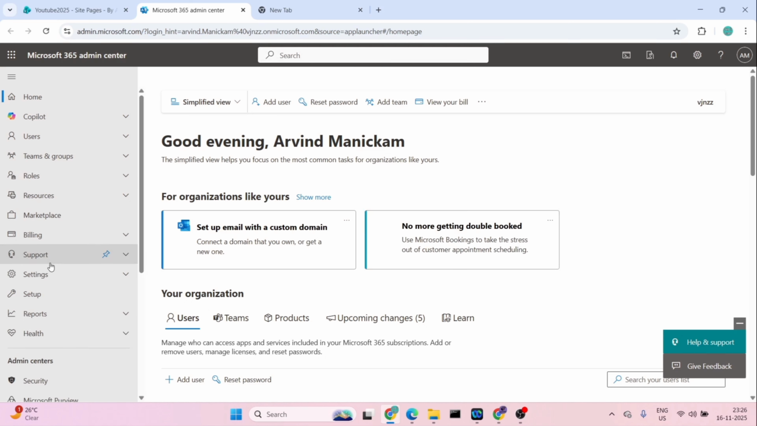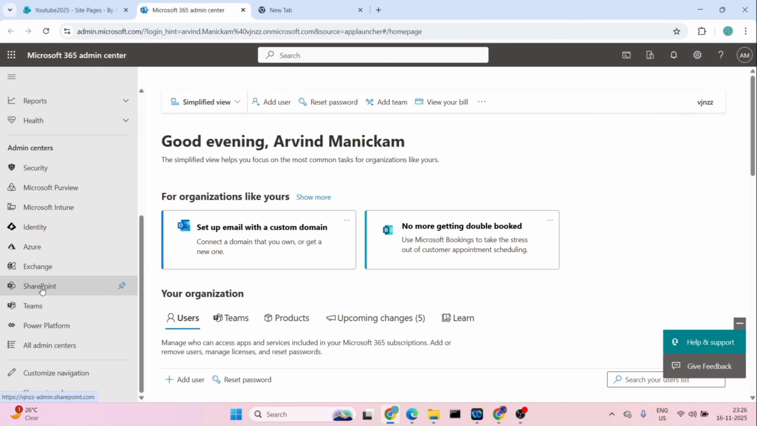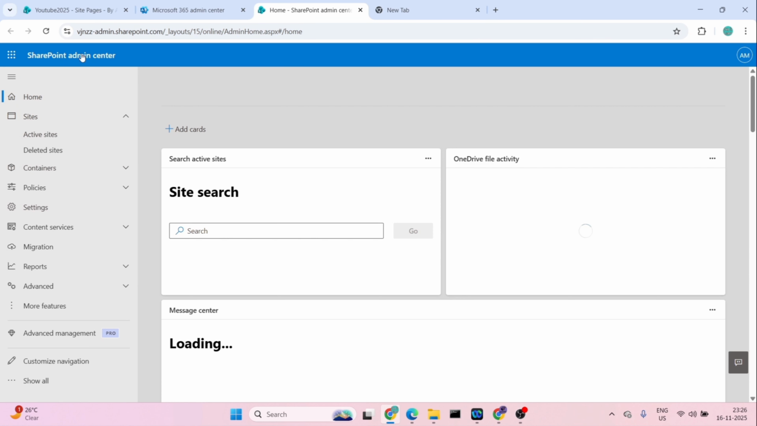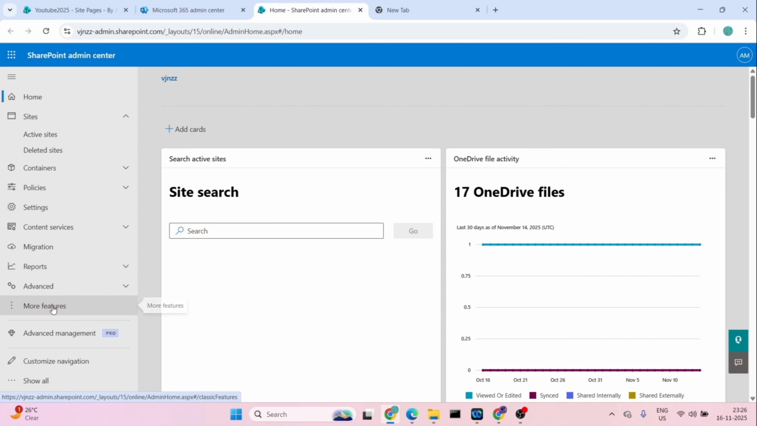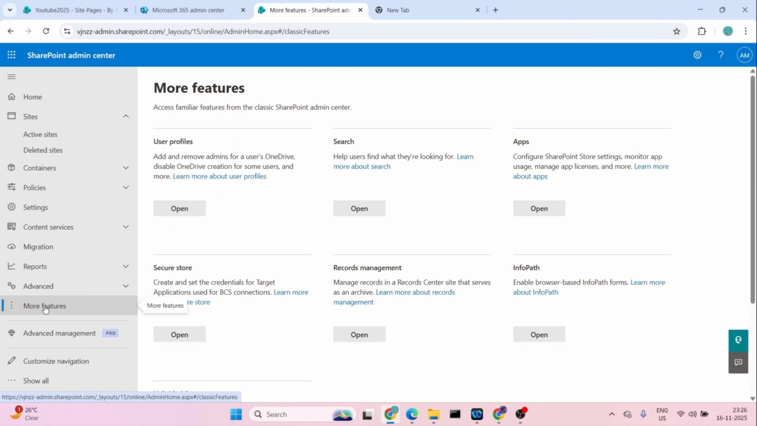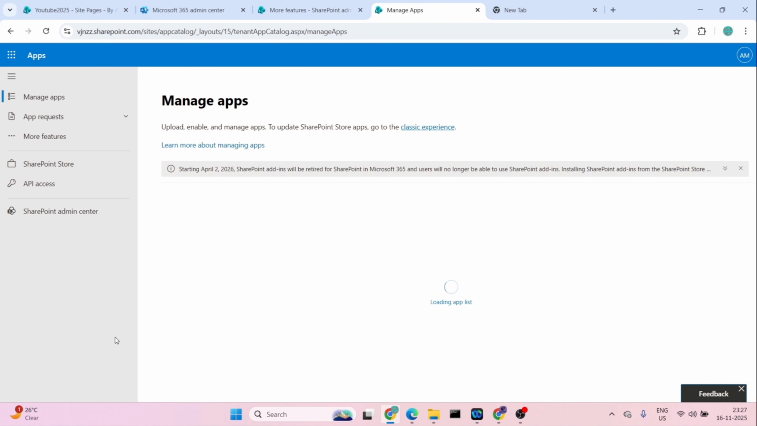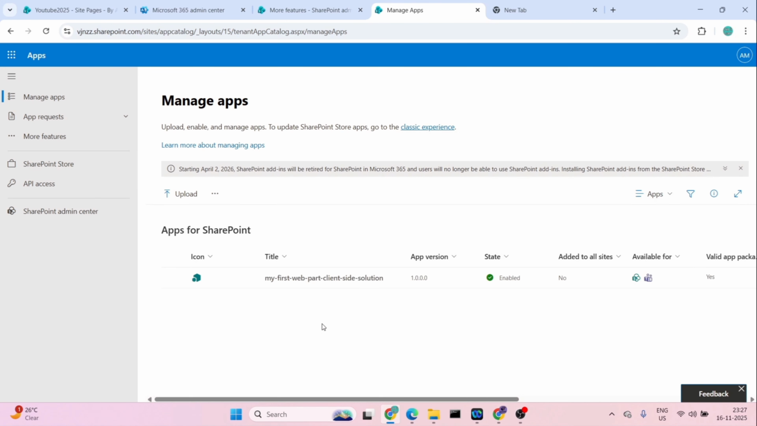Go here, show all. Here you'll get the SharePoint. This will be the SharePoint admin center. Click on it. This is the SharePoint admin center. Scroll it down. Here you have the more features. Click on it, and you have the app. So open this. So if you see, we have just one project deployed.